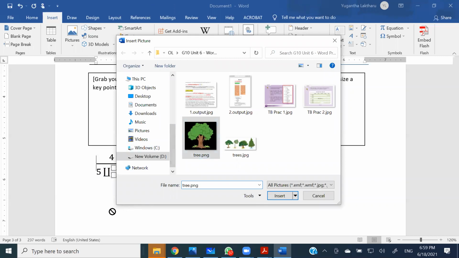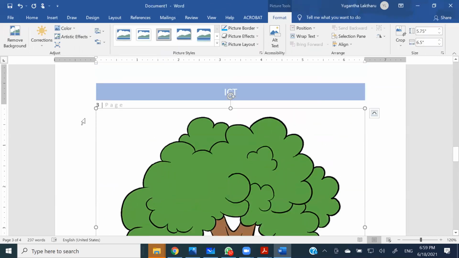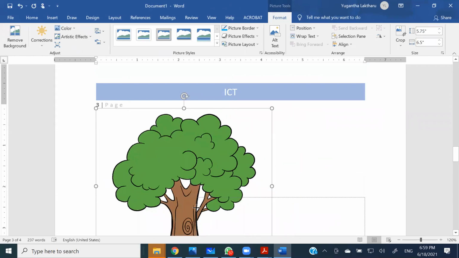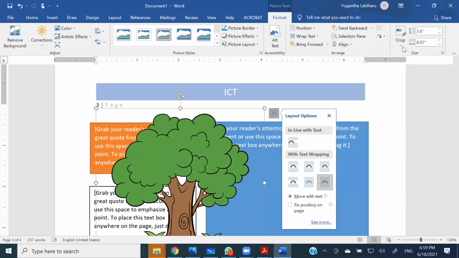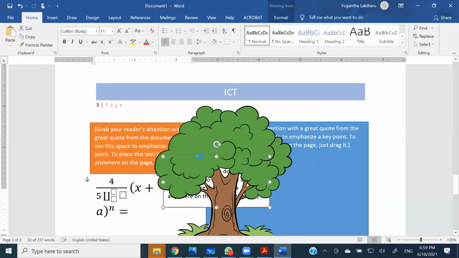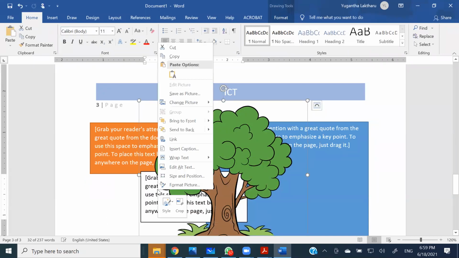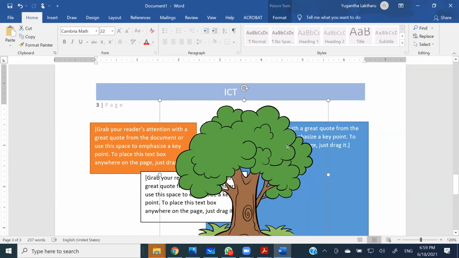Now let's say we need to write something on this scale. We can make it happen with the help of this particular picture and with the help of a text box. The text box can be brought to the front, bring to front. Okay.